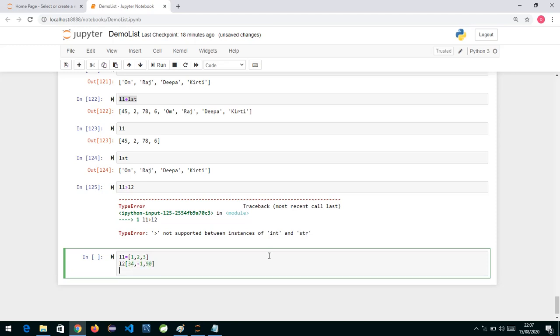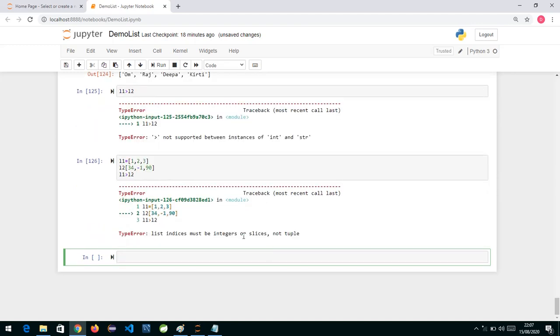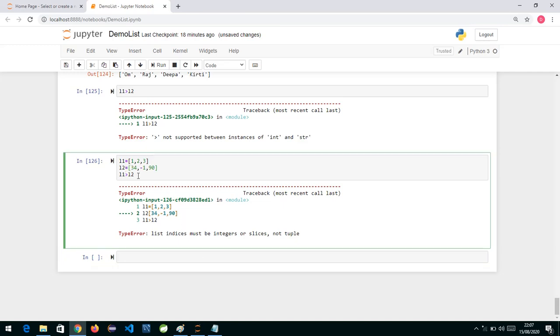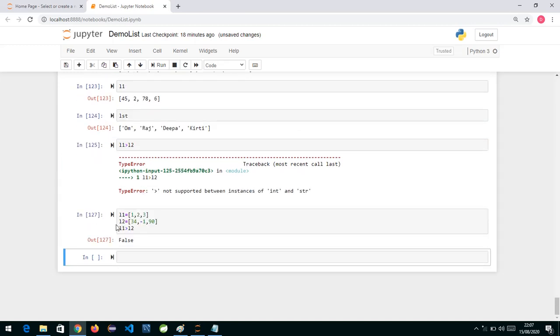Now if I write L1 greater than L2, it will check element by element. If I check whether L1 is greater than L2, it has given me false. Why? Because it compared the first element itself, going element by element. Is 1 greater than 34? No, it is not greater than 34. So it has given us false. You can apply all relational operators over here.